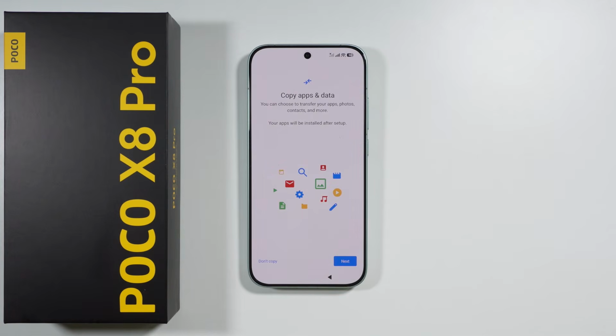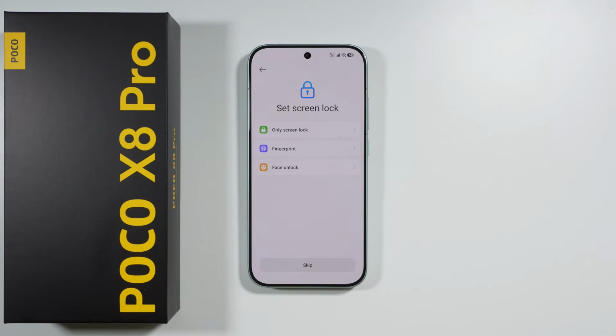Then we have the option to copy some more apps and data. So if you want to do that, you can of course go next. Also, if you have a Google backup on your Google account, then we should be able to just go next over here, and you should be able to select your backup. In my case, since I perform a clean setup, I'm just gonna tap on don't copy over here.